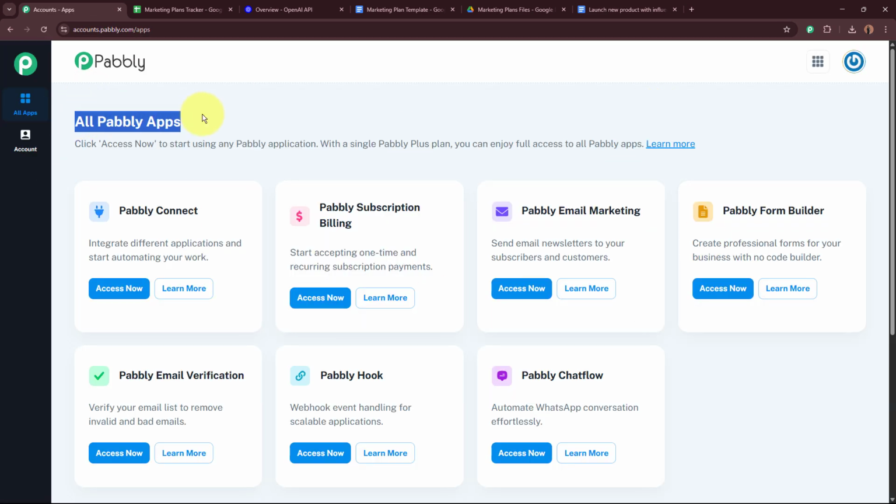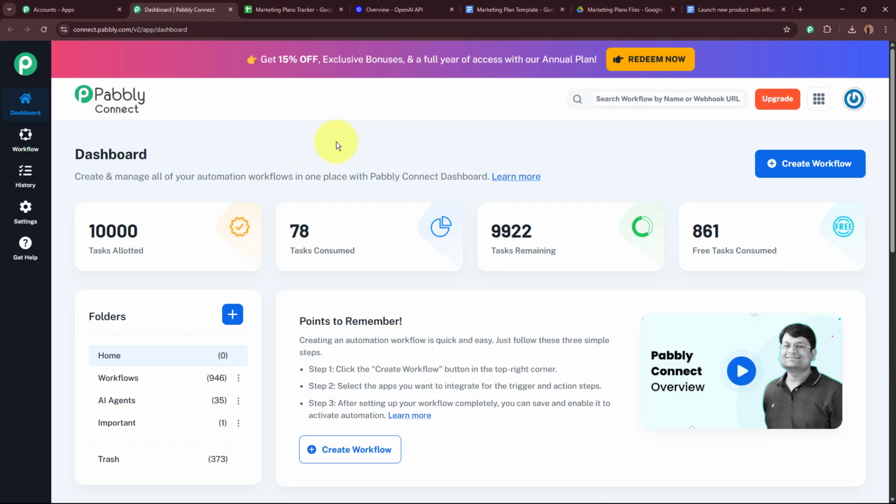After signing in, you can see the All Pabbly apps window in front of you, in which you can see all the products that Pabbly provides, from which we are going to select this Pabbly Connect by clicking on this Access Now button right over here. Then Pabbly Connect's dashboard is going to appear in front of you.